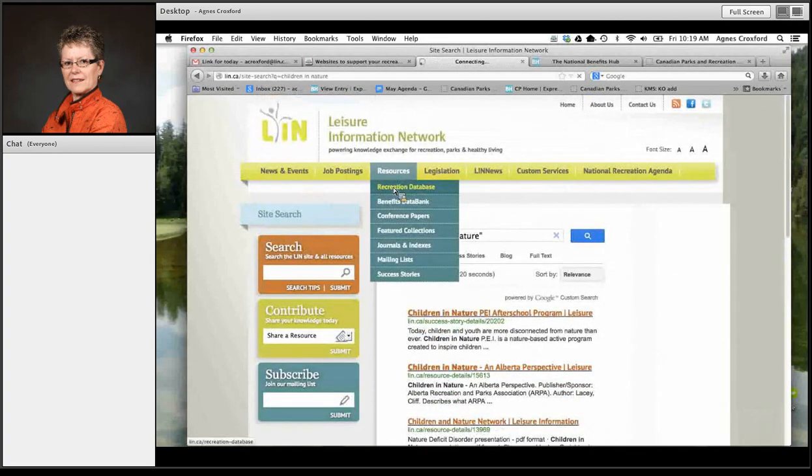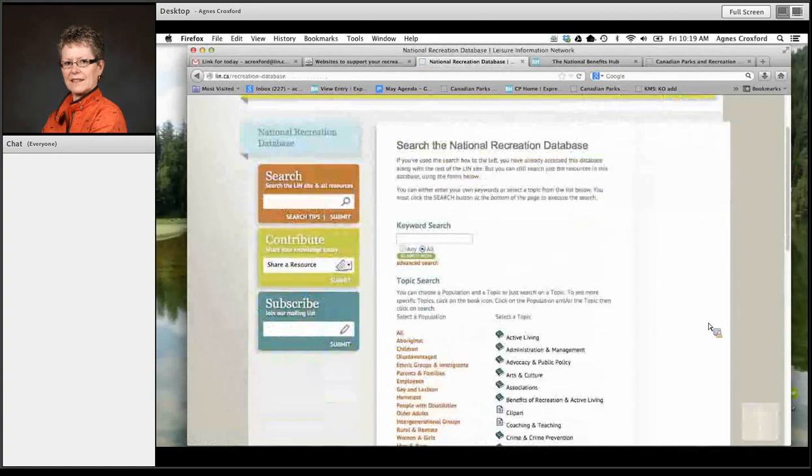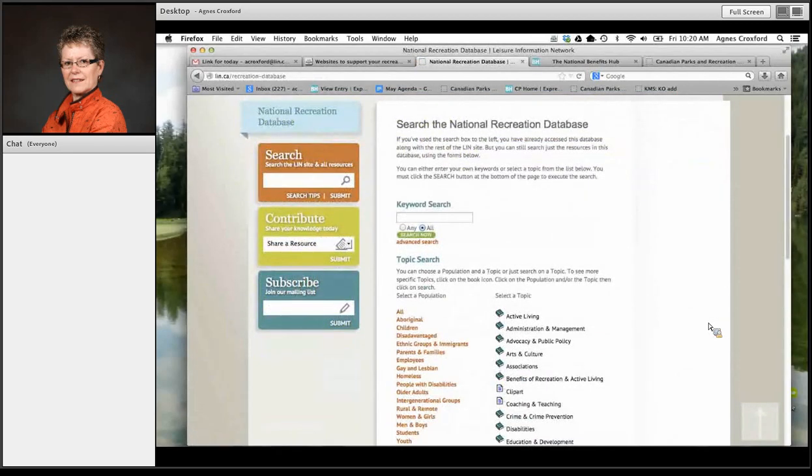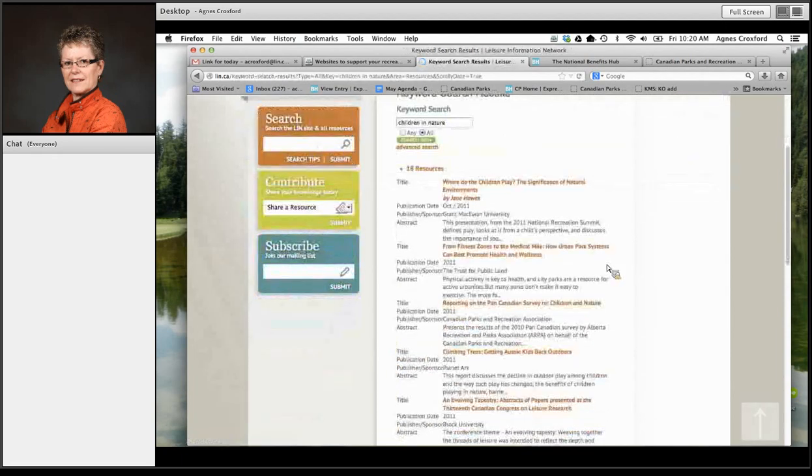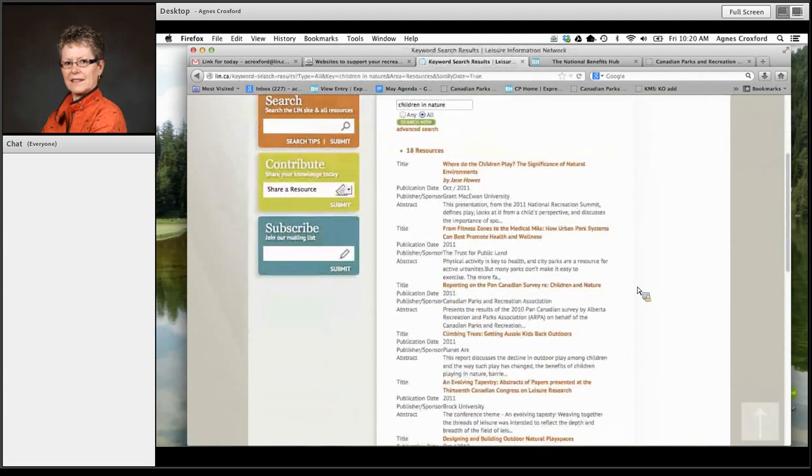We've provided other ways for you to search specific sections of the database. In this case, search the National Recreation Database refers to searching just the documents that are in the database. And again, you can search just by keyword. You don't need to use quotes here because this is a much more specific search to begin with. And now we have 18 resources on children in nature. They will all be downloadable documents. The reason you get a few more than you did in the second Google search is that we add keywords and topics and populations and many more items of taxonomy to the records to make sure that we'll bring up everything related to the topic.